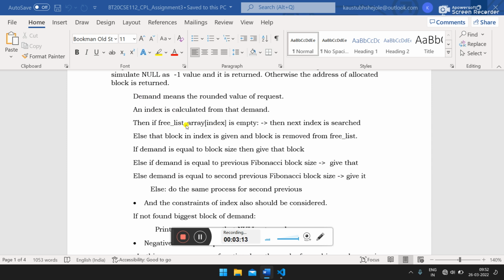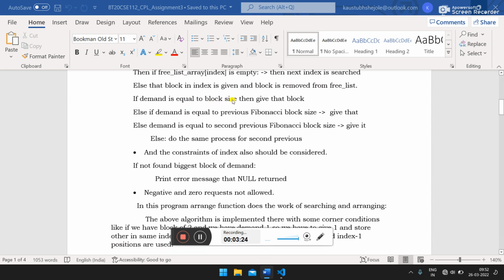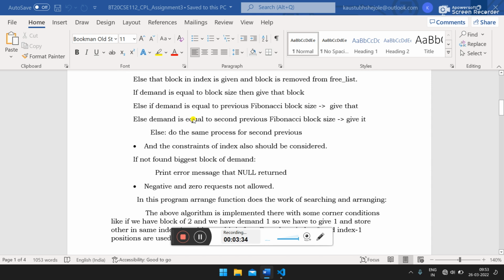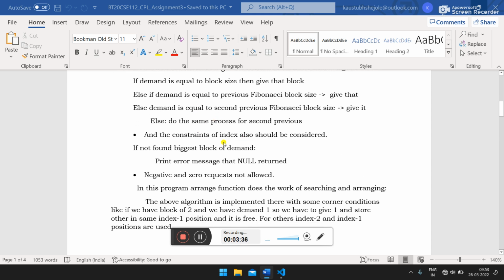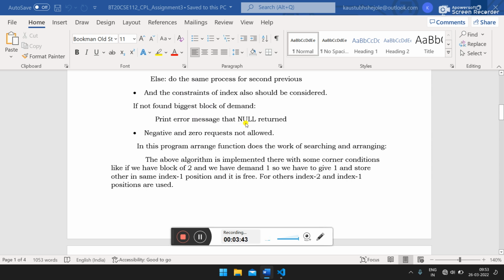And if the free list of that index is empty, then the next index is searched. Else that block in that index is given and the block is removed from the free list. So if demand is equal to block size, then we will give that block. Else if demand is equal to previous block size, the same thing that I have discussed is written here. And constraints are also checked here, that if the biggest block for the demand is not found, we will print a message and say that null is returned, negative and zero requests not allowed.